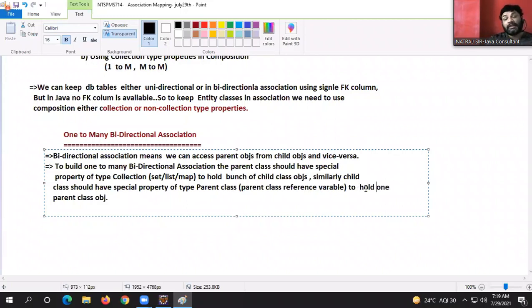Listen, many children should refer to a single parent. That means every child should not have a collection type property; just a reference type property is enough. Every child class object should have just a reference type property, that is sufficient now, boss. Are you getting my point there, boss? Come on.